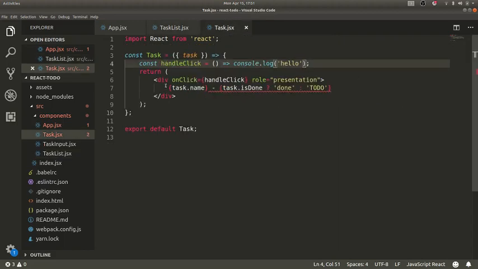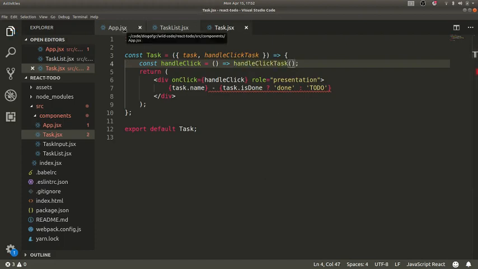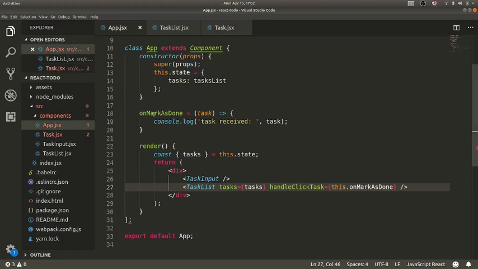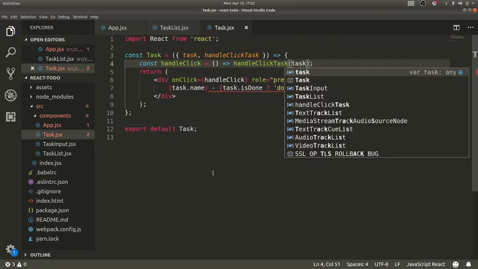And when I get here, instead of console logging, first I'm going to receive it, handleClickTask, and instead of console log, I will do handleClickTask. And I know also that this function is going to require a task, so I will need to pass task.